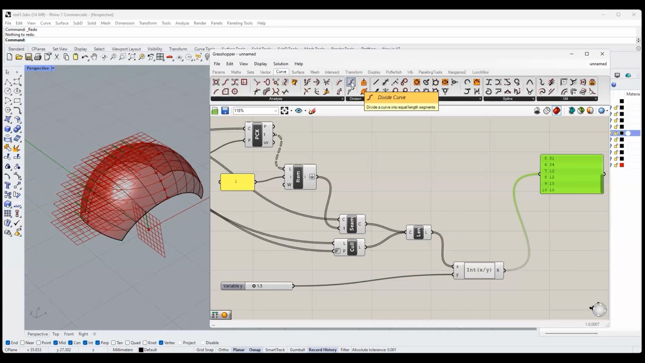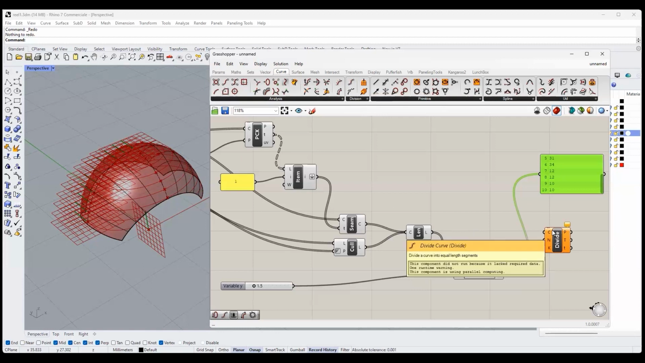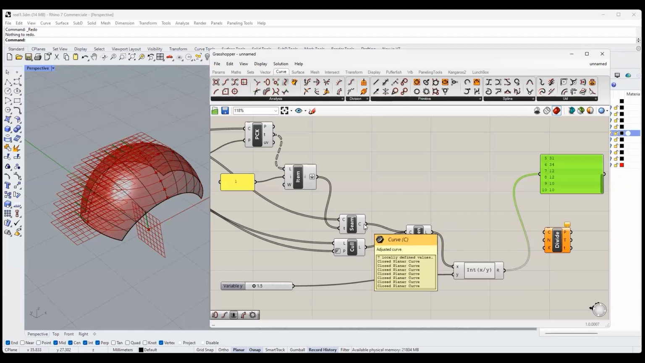This time we will divide by number. Remember, we did a division at the beginning, which was based on distance. Curves are going to be both open and closed curves. Let's just provide the list in the same order you're giving it here. Otherwise, you get divisions that are not working in the proper way.